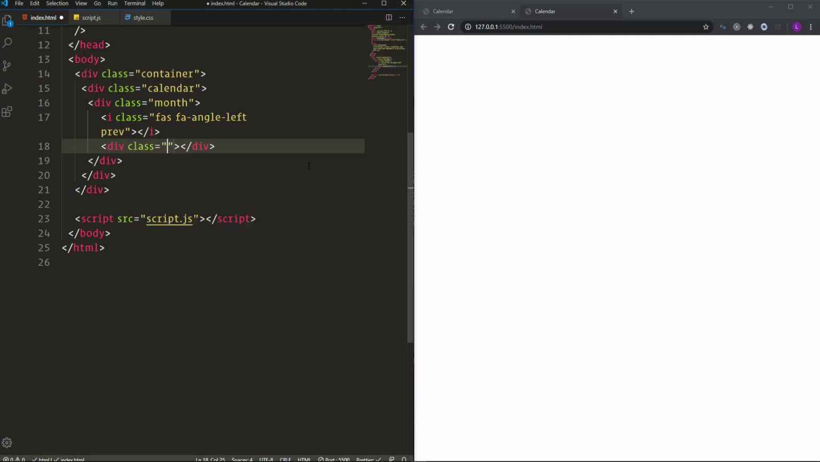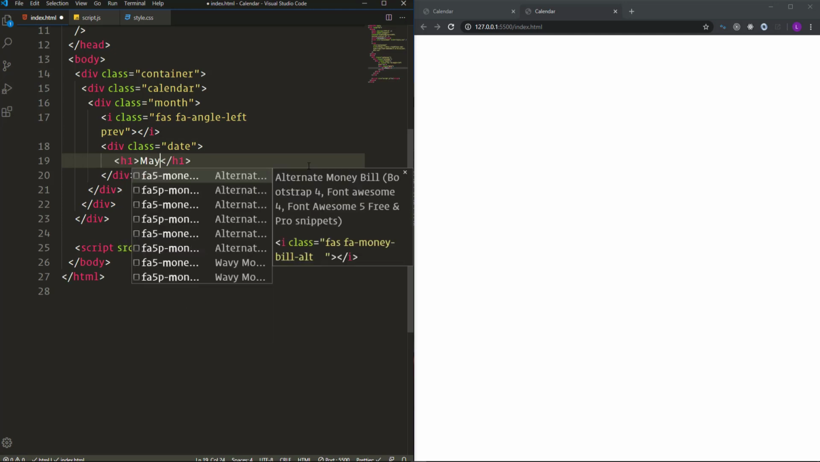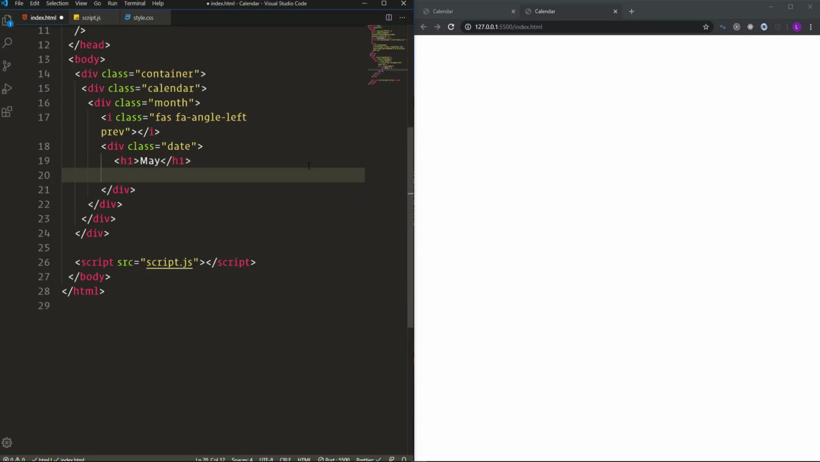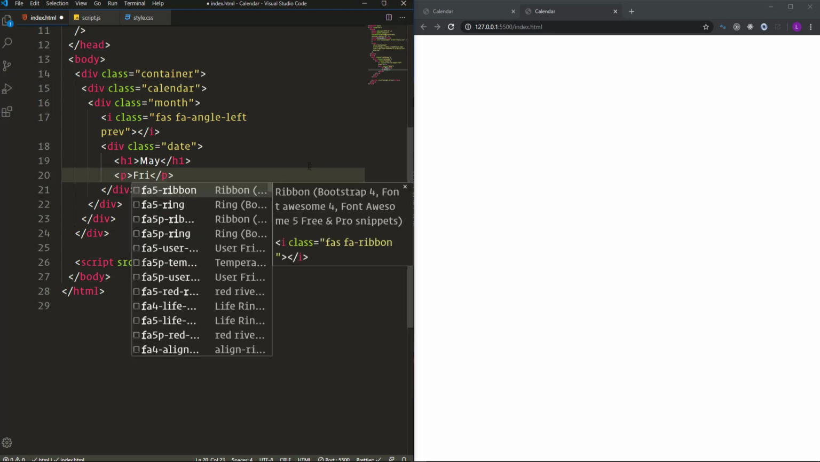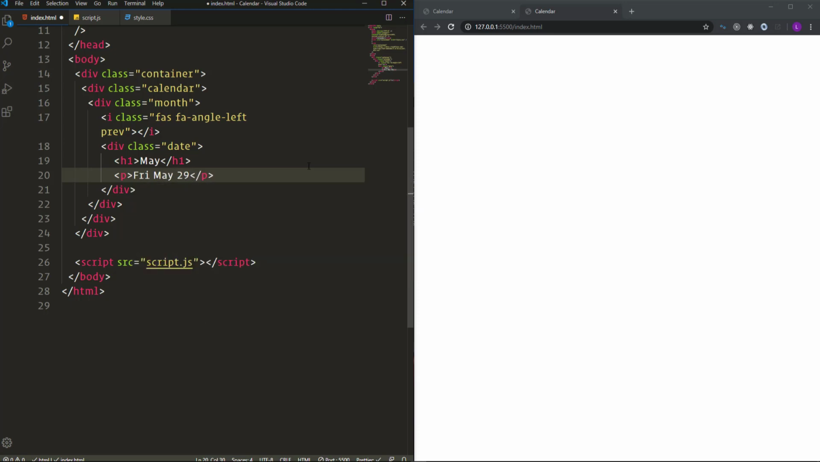Let's assign to it class date. Then I'm going to pass here h1 heading element with the content May. It will be followed by the paragraph where we will have weekday, Friday. Then it should be followed by the month May 29, and then we need year 2020. So again, right now those are the hard-coded dates, but we'll make them dynamic later on.